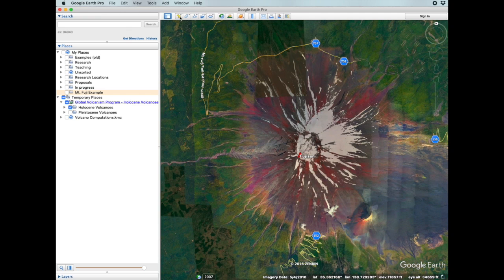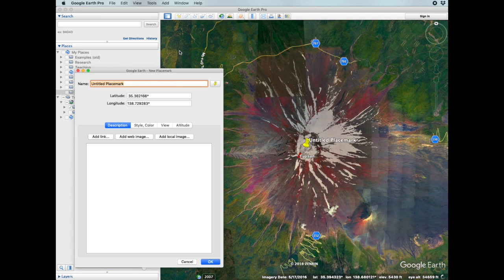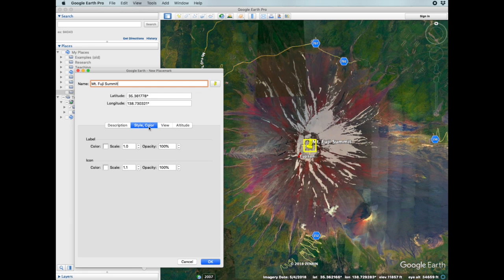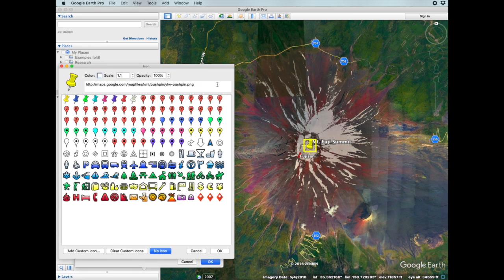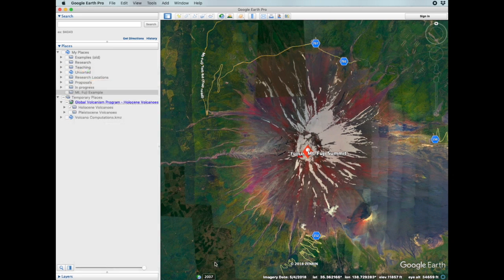Alright, so now that we're ready to add some features to this, first thing I'm going to do is add a point at the summit of Mount Fuji. I click Add the Point, I add the point, I can then drag it around to put it exactly where I want. I can change the style of that annotation. And when I'm done, I click OK. Notice that annotation appears inside my folder.